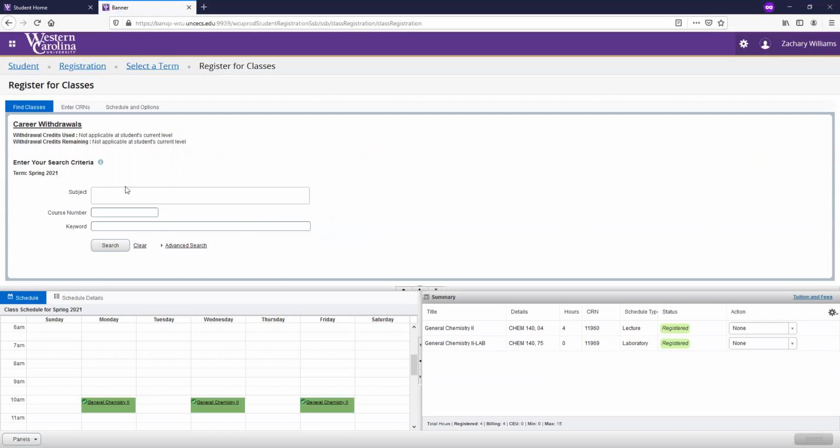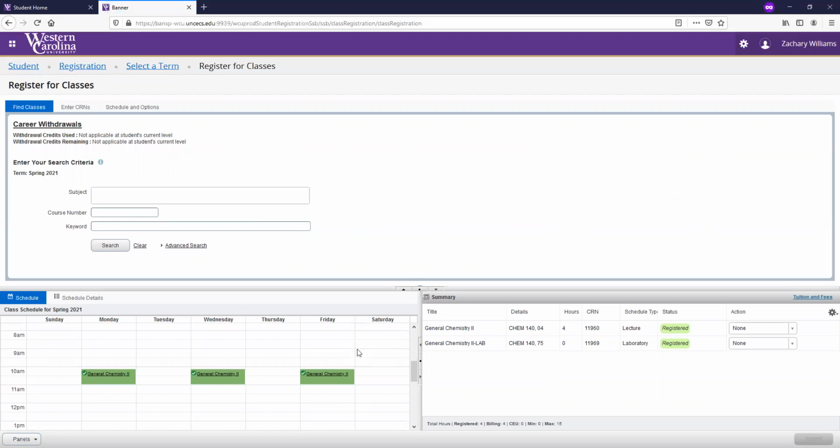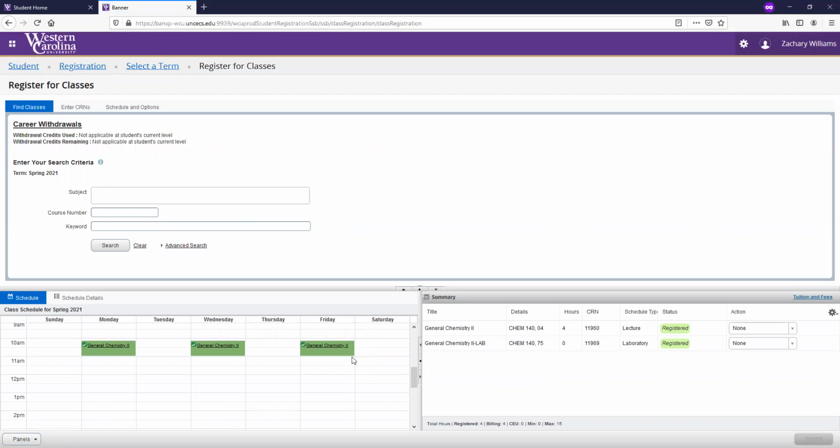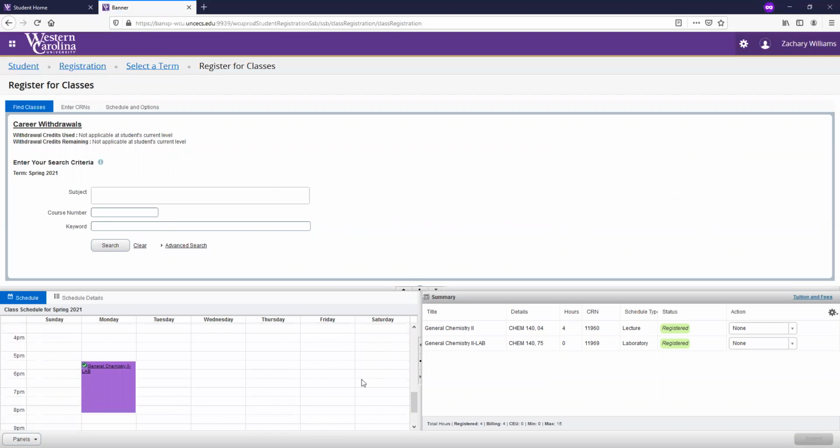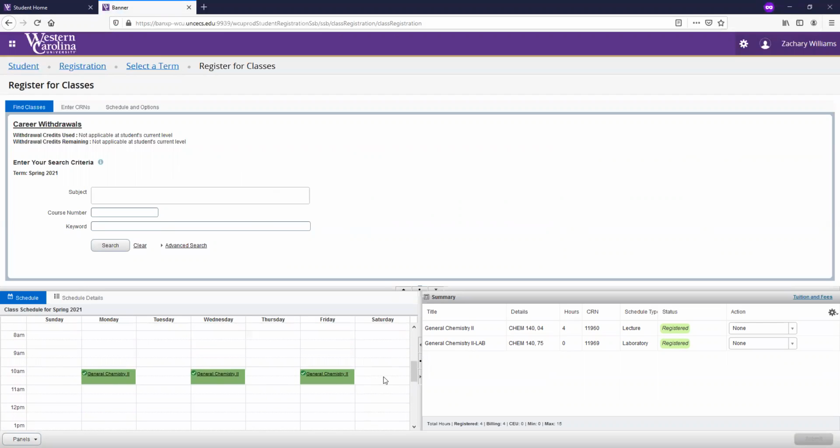So here we've got the course search feature. Then we've got a visual of what my calendar is going to look like for the schedule I've got currently built, which is great. This is a really good tool for a good number of students since they're more visually inclined and they want to see how these classes are going to look on their schedule. And then over here, we've got the list of the courses I'm currently registered for.